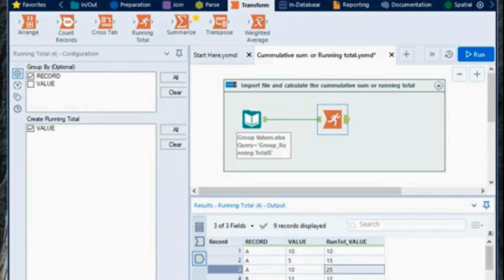Now, when you move to the B group, again the value is reset. So in the B group, for the first entry you have 12. For the second entry, you have 24, which is a sum of 12 plus 12. And for the third entry you have 26, which is a sum of the first three entries of B record, which is 12, 12, and 2. And similarly for C, right?